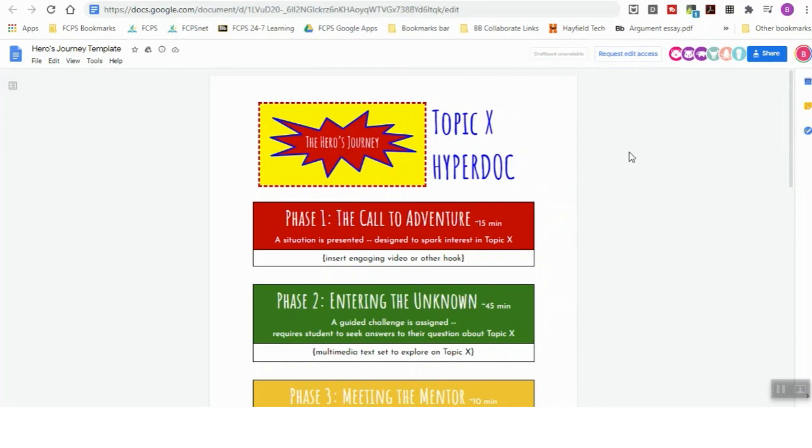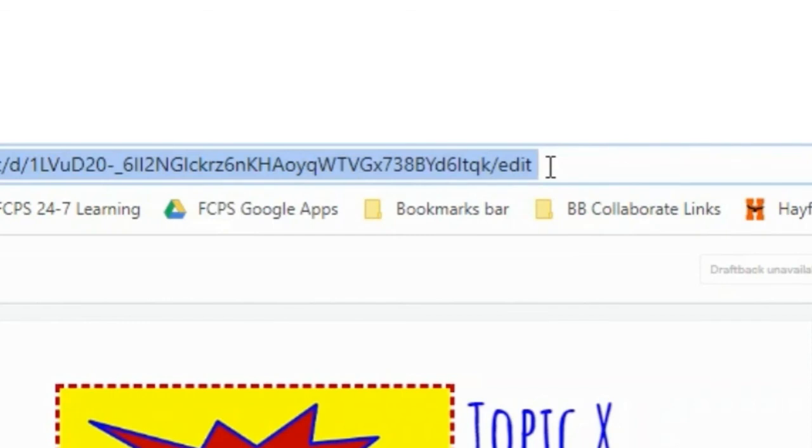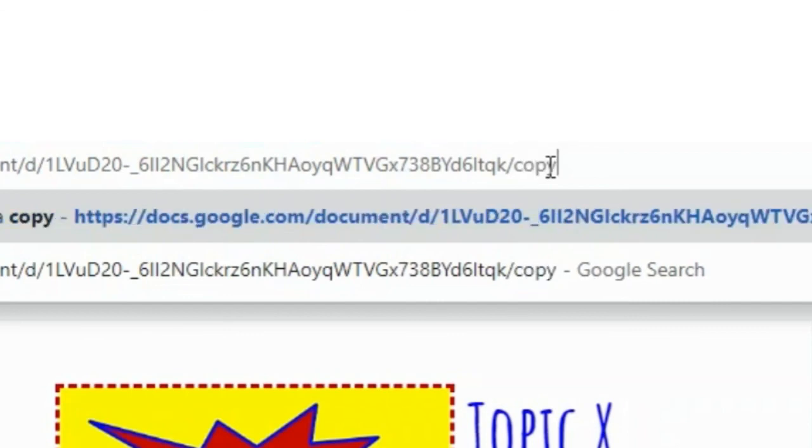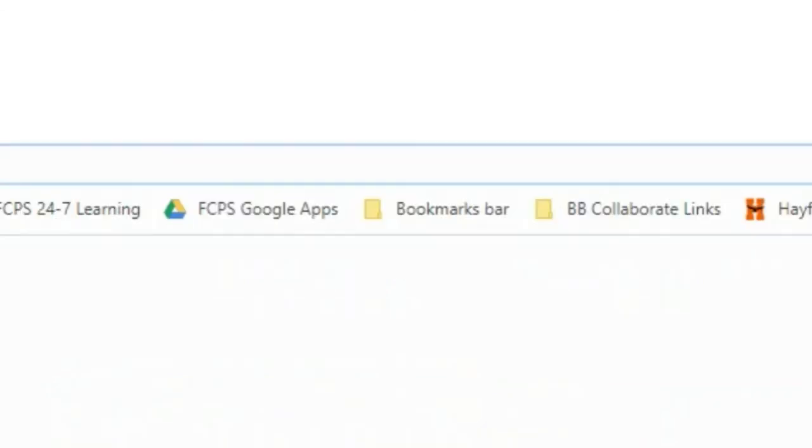So one way to circumvent this issue is to simply go to the URL. So if you go to the URL, the last 4 letters are edit. So what I want to do to make it easier for them to make a copy is I'm going to take out the word edit, and I'm going to write the word copy, and that is the URL that I want to hyperlink. That's the URL I want to give them.